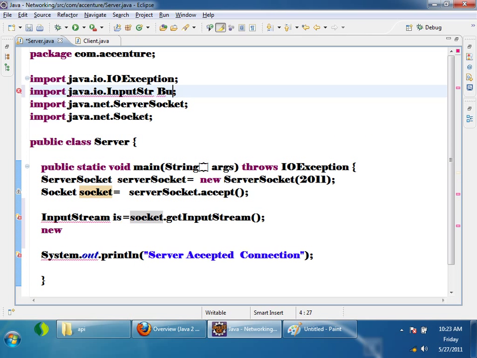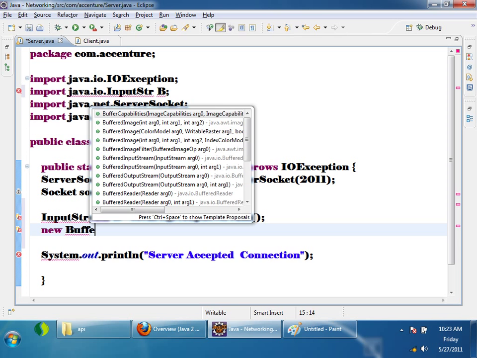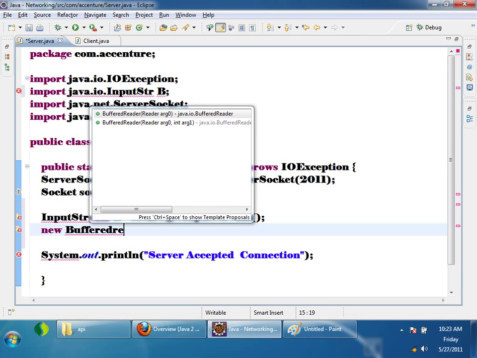New BufferedReader. BufferedReader requires a reader. There is no BufferedReader constructor which is taking an input stream. When talking about I/O, I told you there is one class which will act like a bridge between byte stream and character stream: InputStreamReader. It will act like a bridge between input stream and character stream. It will convert bytes to characters.